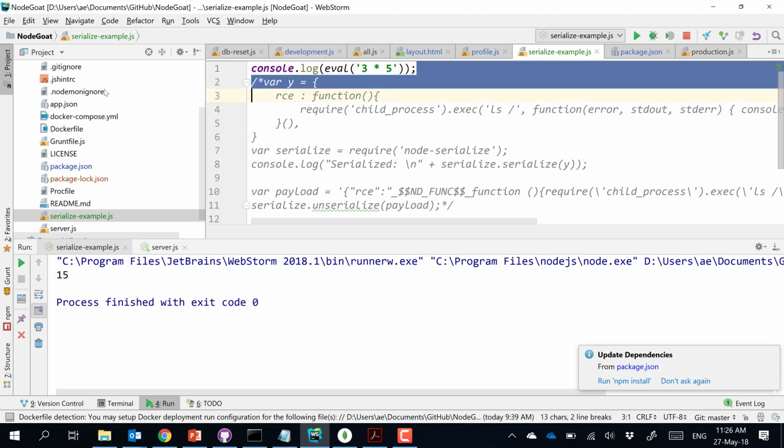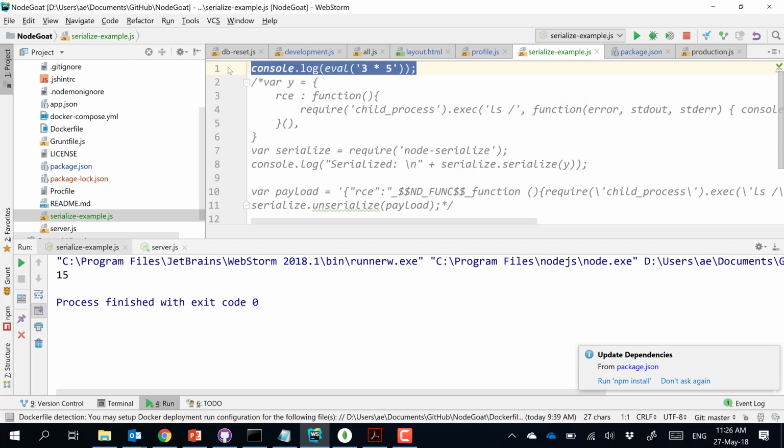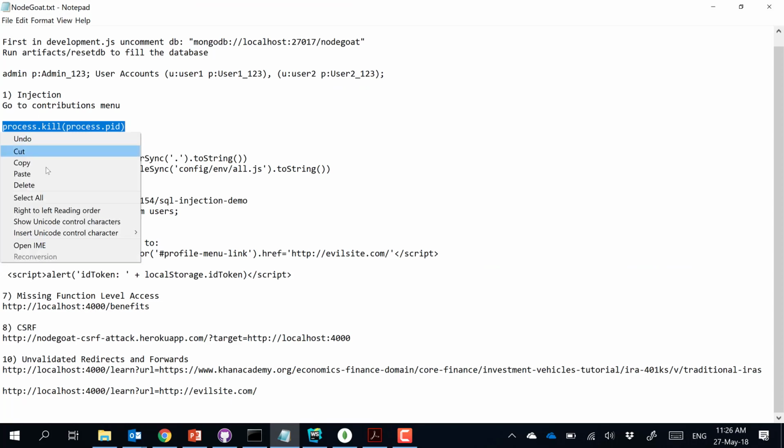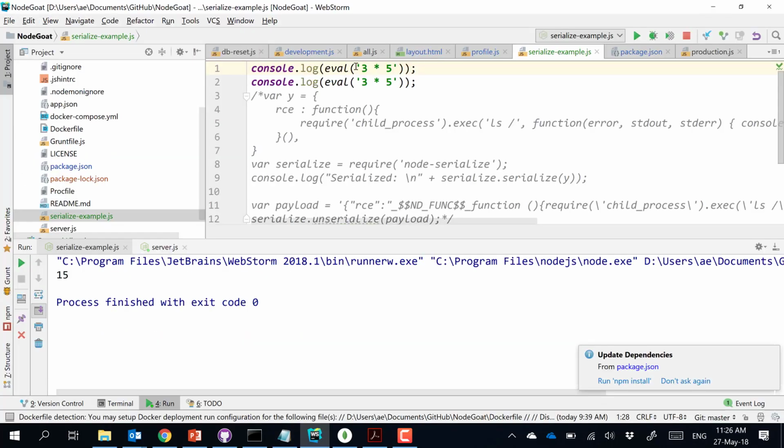So let me show you what's going on here. Let me copy this one, and in here I will put this very dangerous code. What this will do is kill this process. So what I'm expecting now is the second function should not execute. See here, the second function did not execute. The program terminates after the first statement.